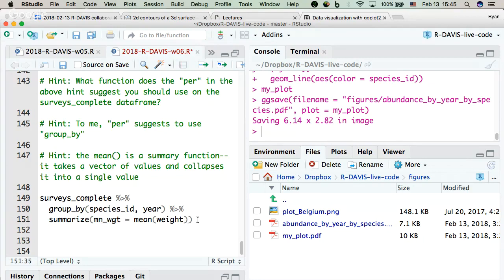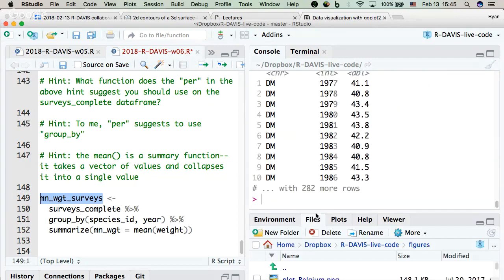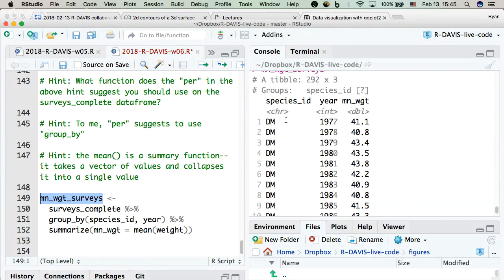So summarize mean weight is equal to the mean of weight. I think, oh, and let's assign something. Mean weight surveys is assigned to be that operation. Now, if I look at this object, now each row represents the different combinations of the variables I'm grouping by. So different combinations of species ID and year. And then that final column is what I called it, mean underscore weight, representing the mean of the different weight observations in each of those separate groups, in each of those species ID year groups.